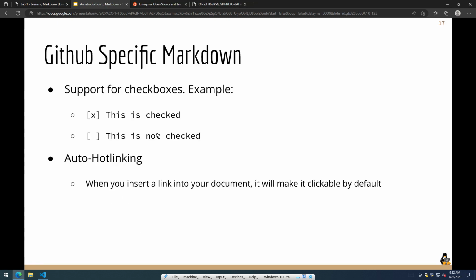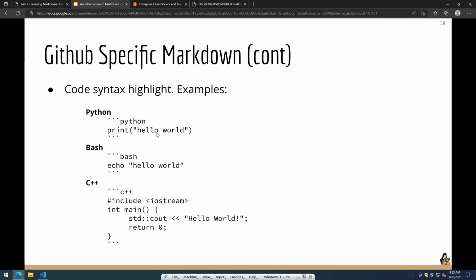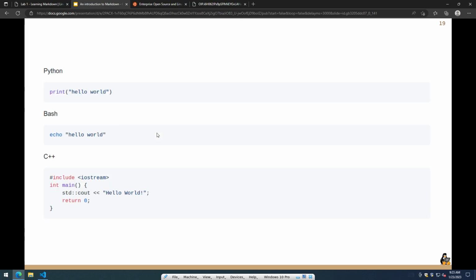Finally, this is something specific to GitHub Markdown. You can create checkboxes. Here, we're not going to be using this. It's just good to have it in the back of your mind that this works. This is code-specific highlighting. This is how the code looks. This is how it ends up looking. Again, something that we're not going to use. It's just good to know that it exists.